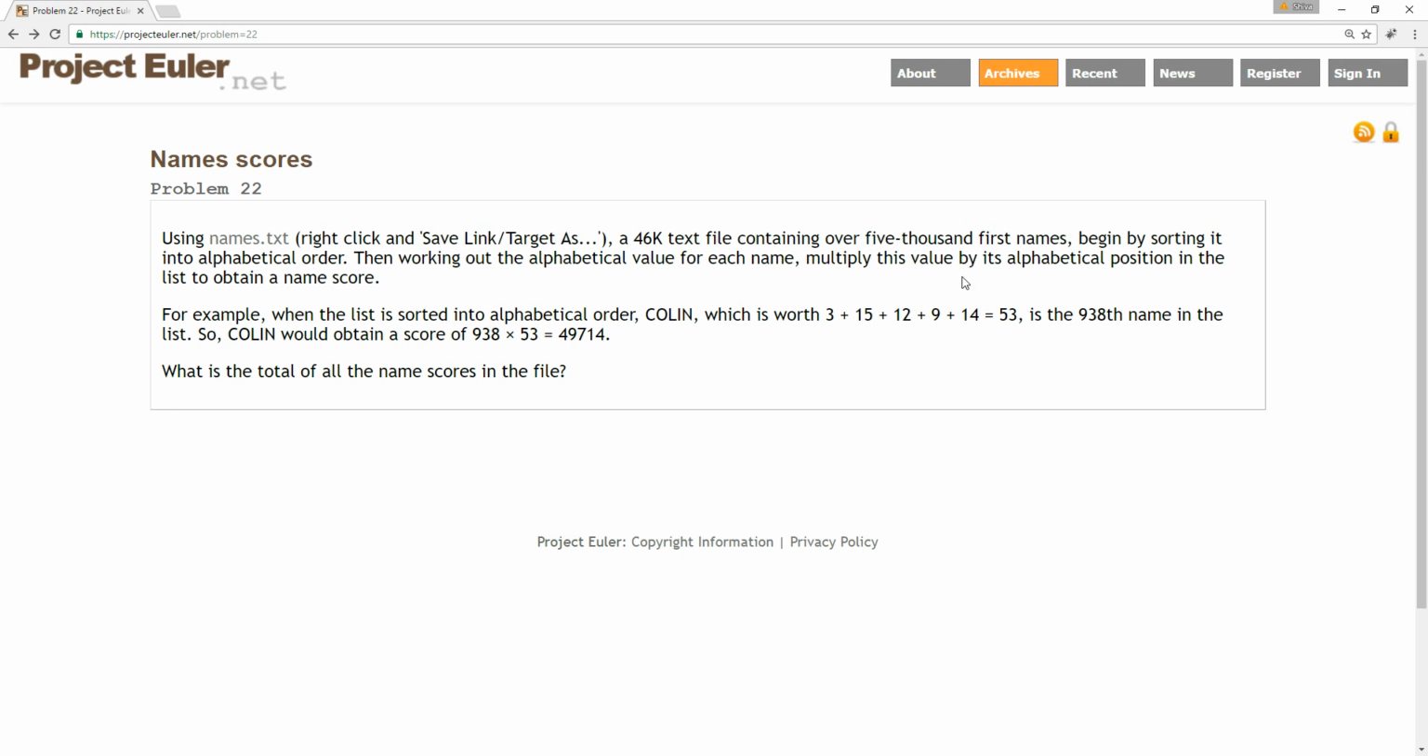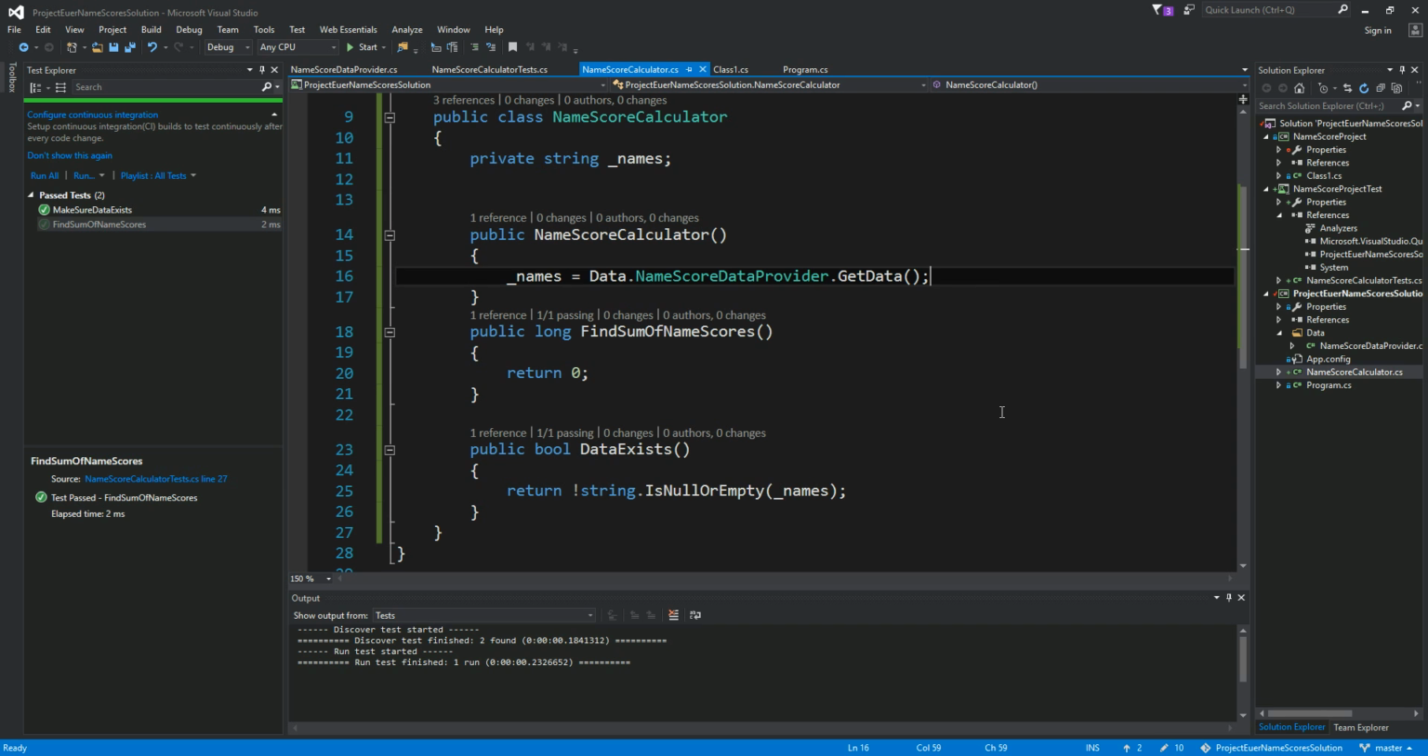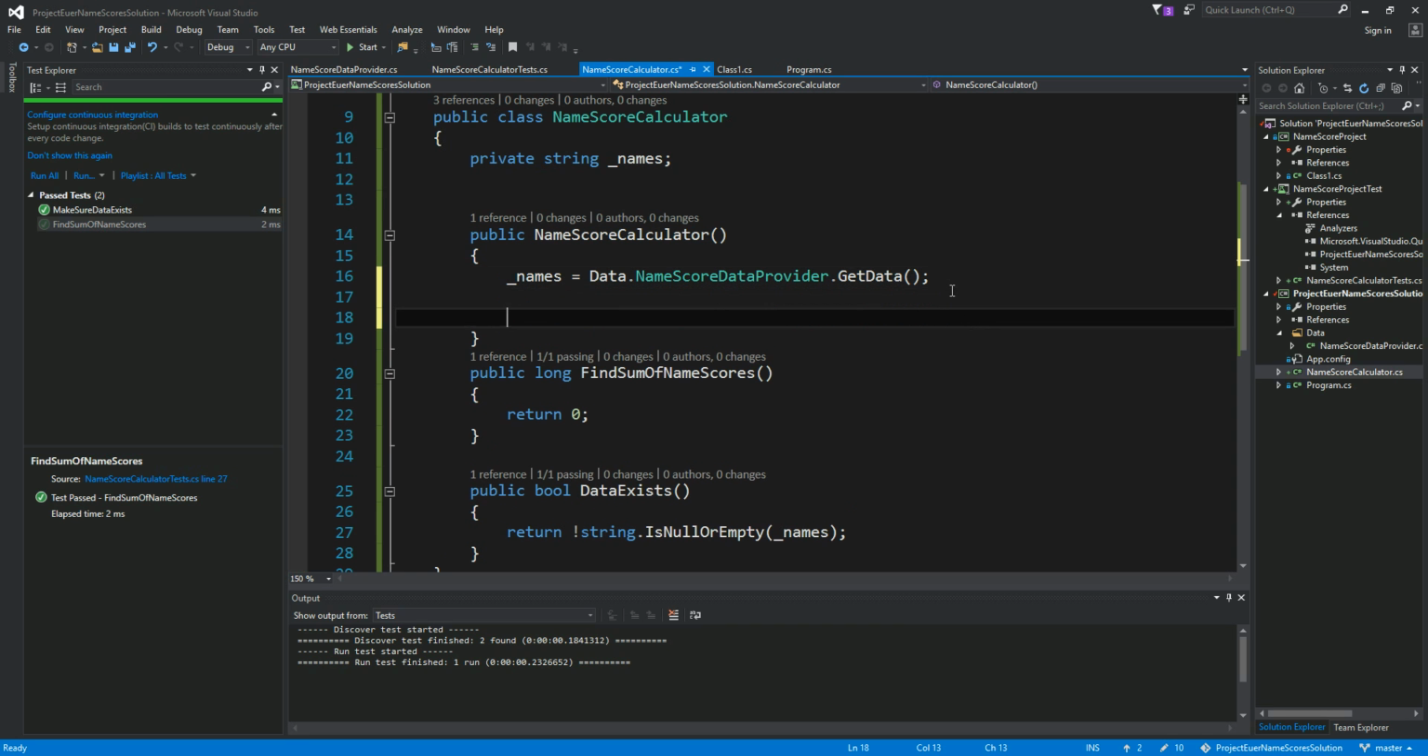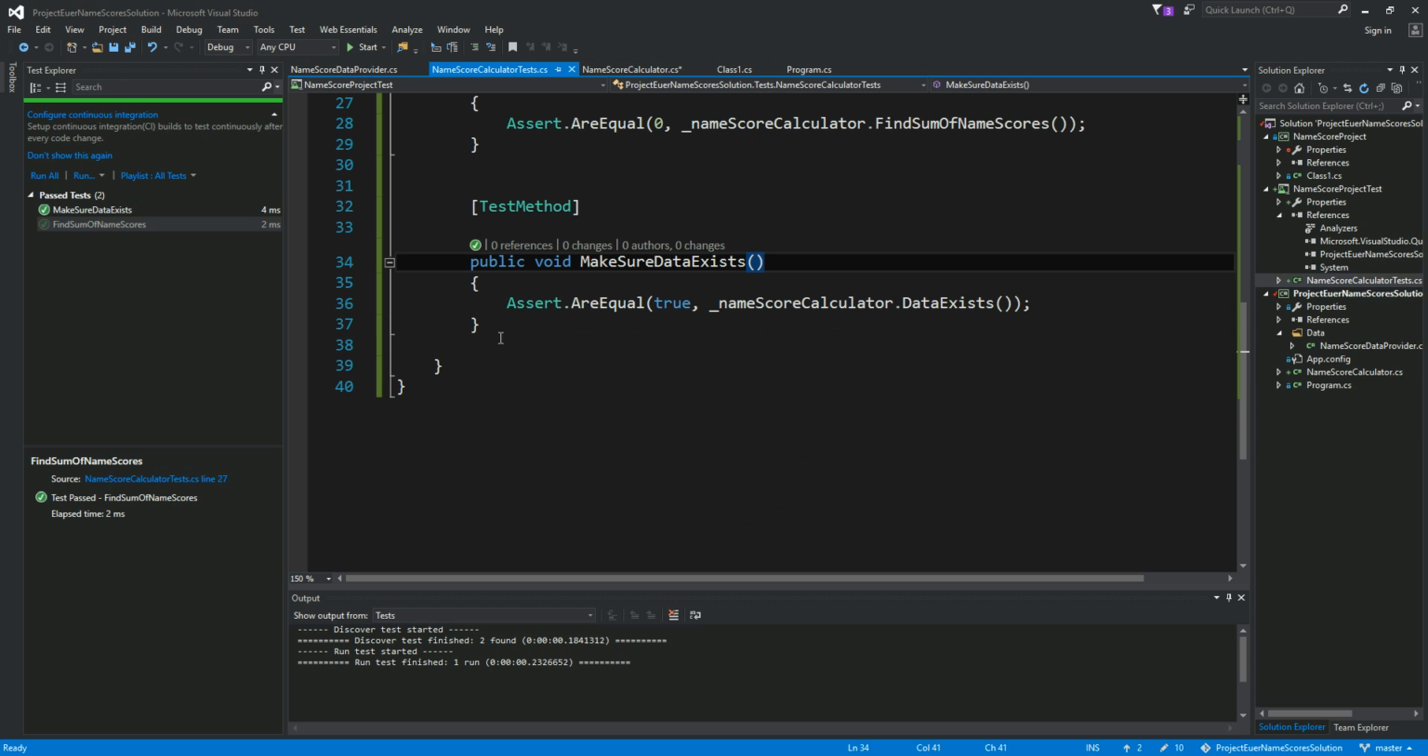One at a time. Now the very first thing is to begin by sorting it into alphabetical order. Of course, this data right now is not sorted. Next thing we're going to do is sort these into alphabetical order. And even before that, let's go ahead and write a method here. I'm going to say public, make sure names are sorted.